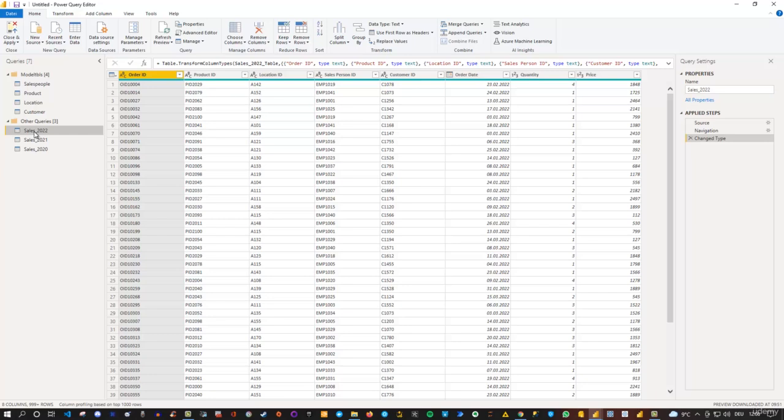So what do we do? Well, if you take a closer look under Home, there's the option under Combine to append queries. Appending queries simply means that we stack them together. And that's exactly what we want to do. So we want to use 2022, put 2021 below, and then below we want to put 2020, like that. And we can do this by appending those queries.